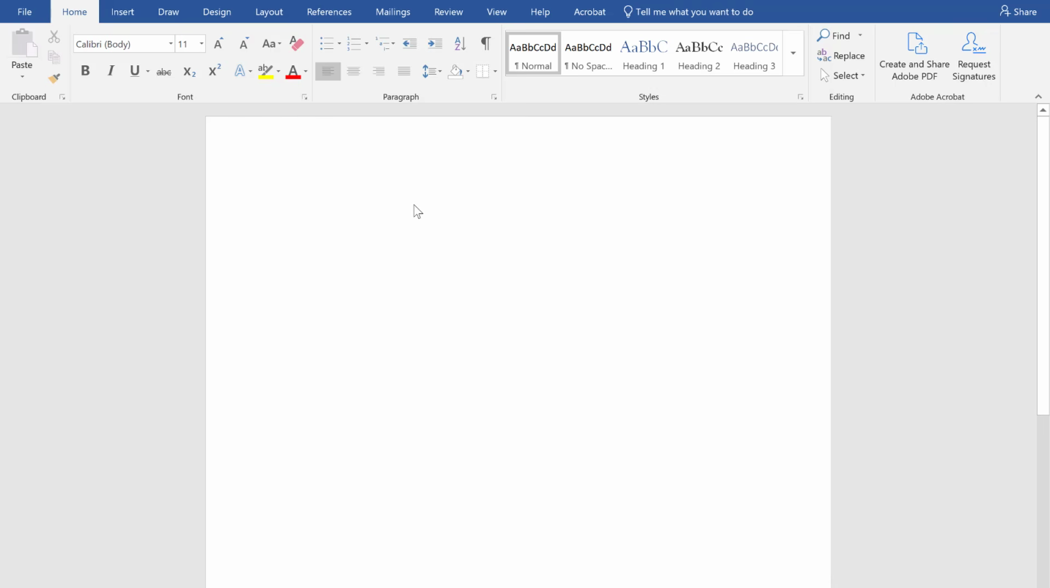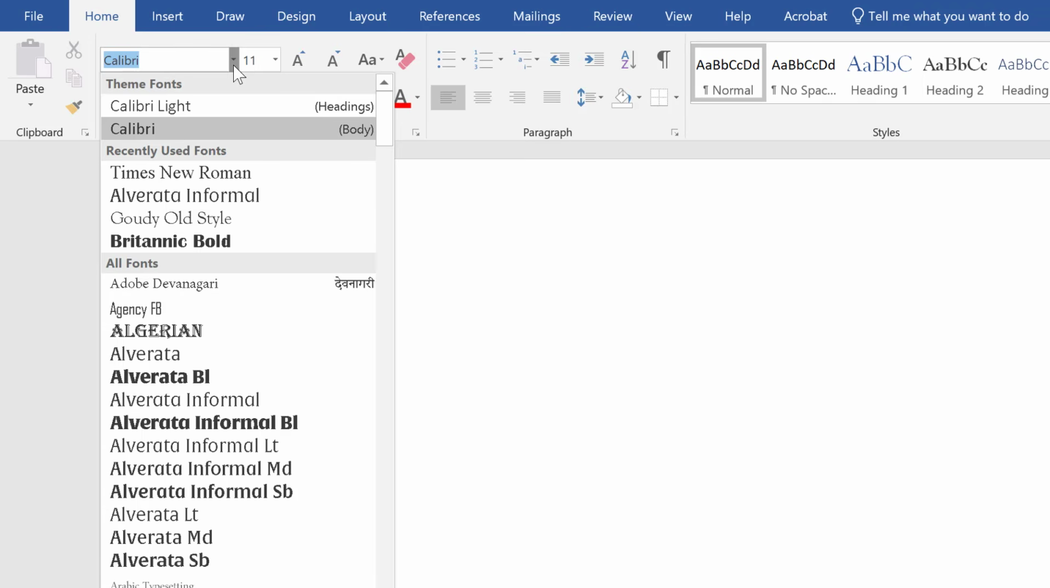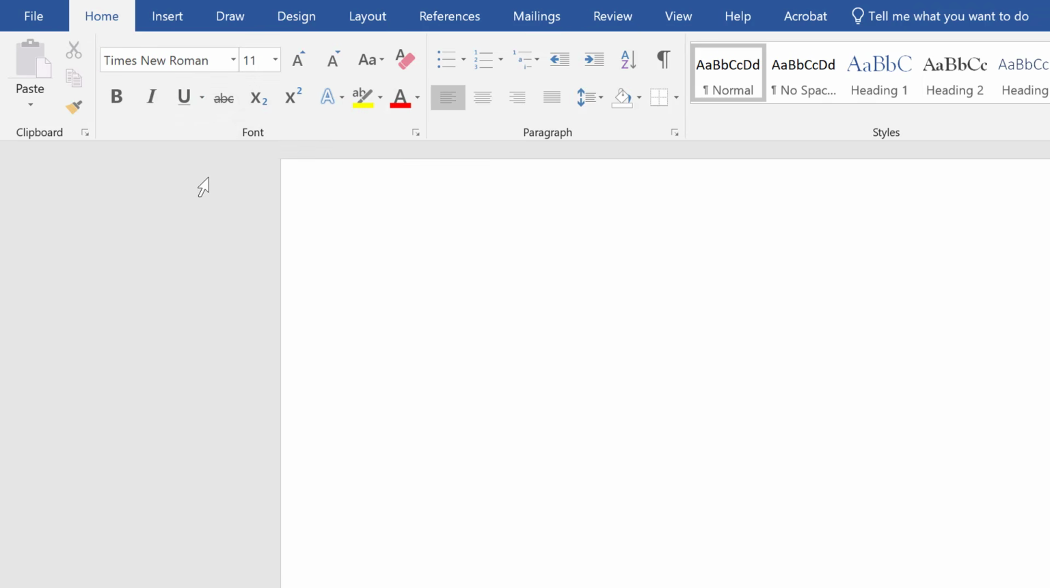Let me show you how to format your essay following the MLA Guidelines 9th edition. I'm using Microsoft Word, but you can adapt this to other word processing programs as well. First thing I'll do is select a font. So I'm going to select Times New Roman in this case and pick size 12. That's my personal preference, but you can pick any readable font, whatever that means.